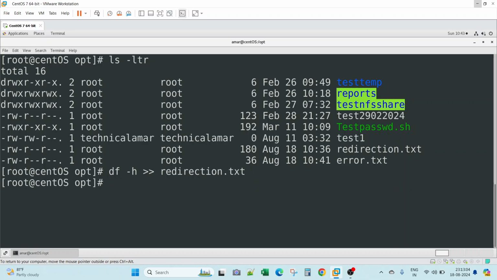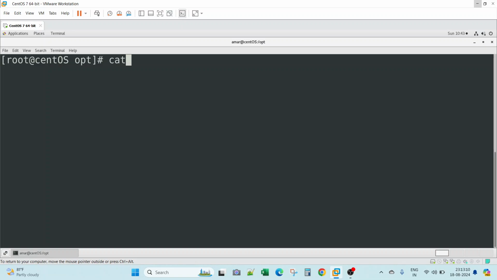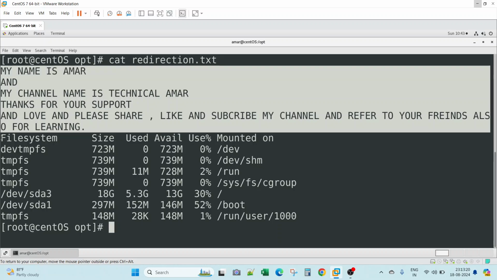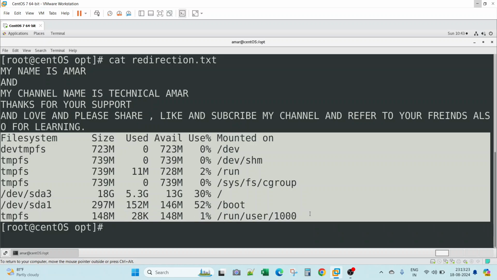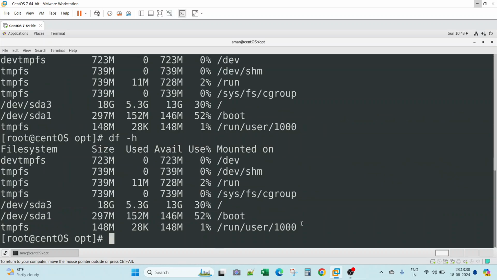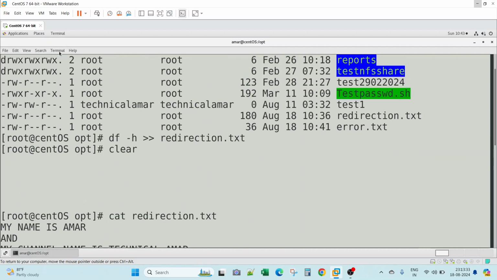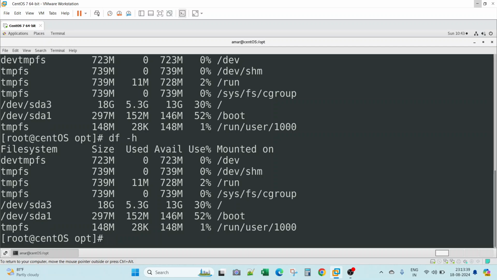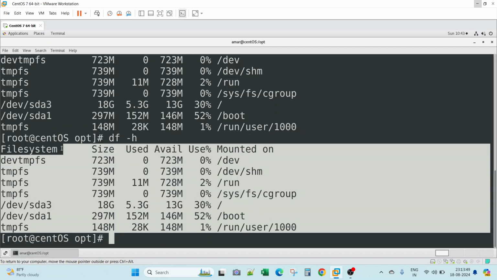Let me check. Now let me check the screen. Then we will check these things. As you can see, this was my previous content, and now this is my latest content, which you can see is the df -h output. This is the same output you can see. So in this way, you can use redirections in many cases. There are a lot of use cases for redirection. If you practice this on the Linux terminal, you will definitely learn more.